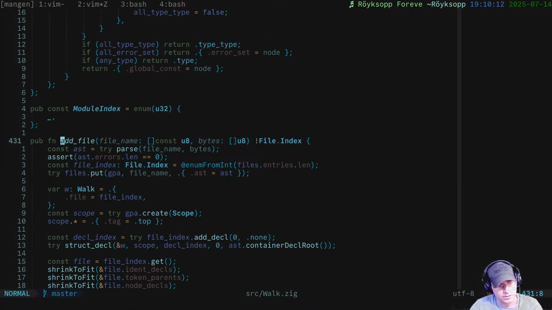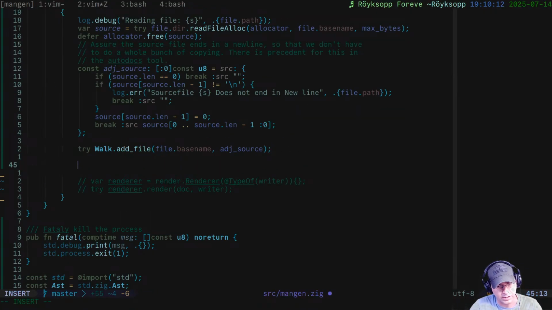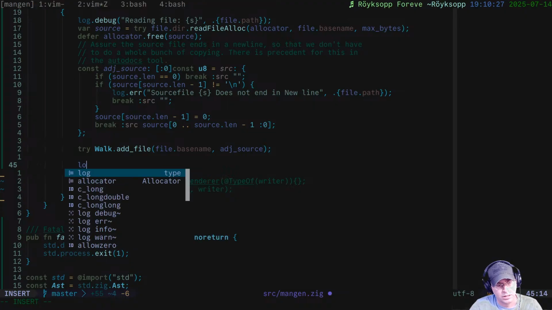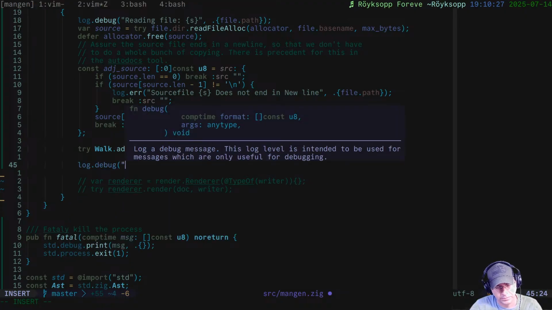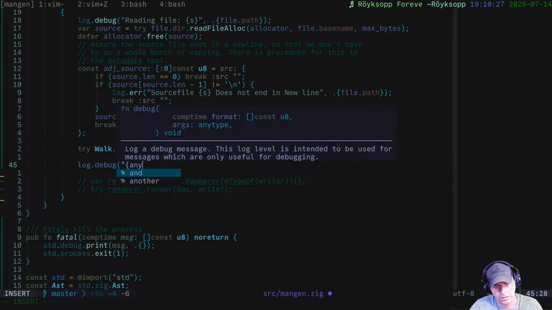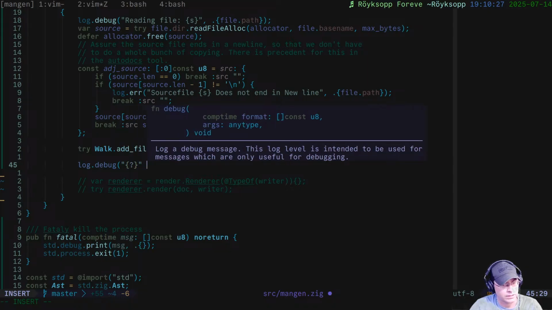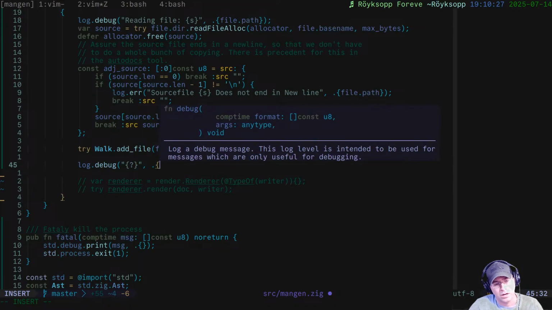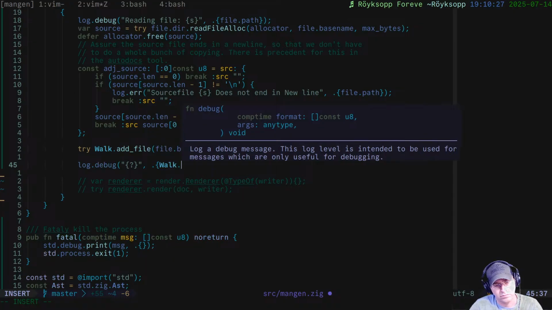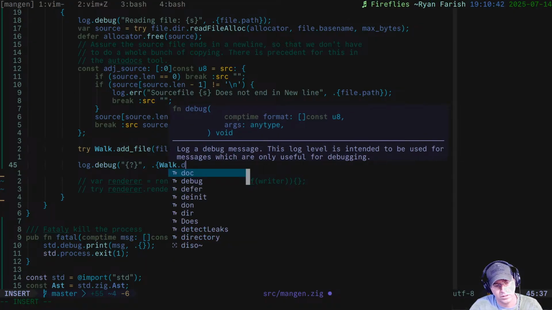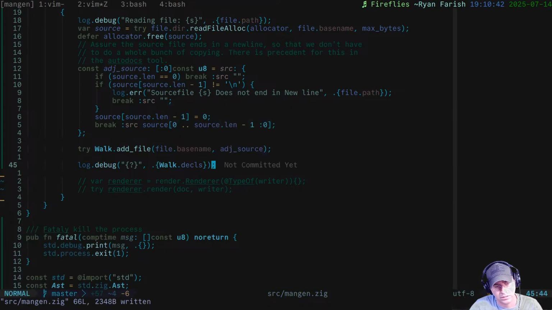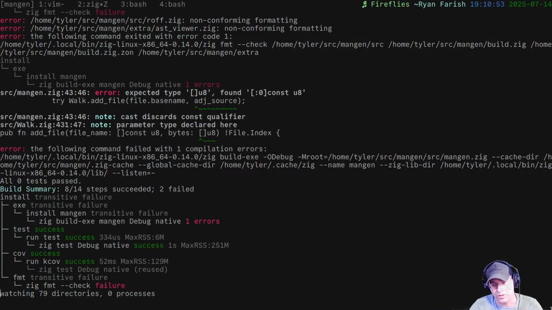Then we add files. Once the walk is done, I do want to do something like log.debug, and we do walk.decls. What happens if we do that? Oh, we need to make sure it compiles. Something's not compiling. It doesn't like the way I format things. Which file is not formatted correctly?